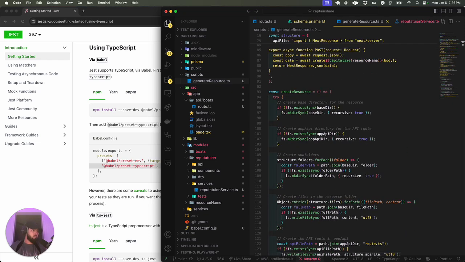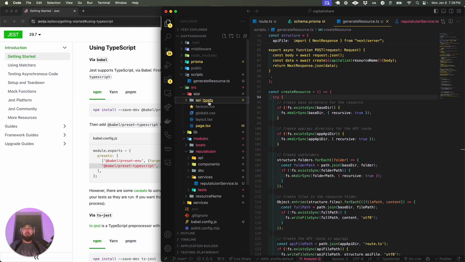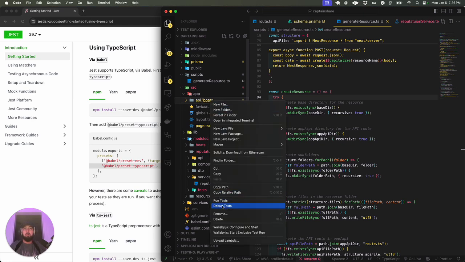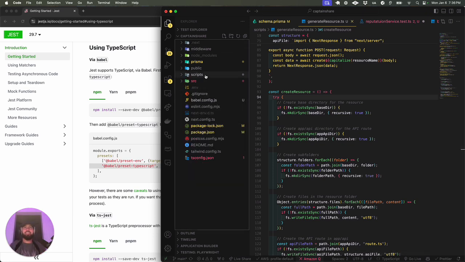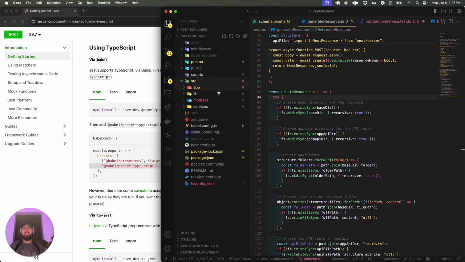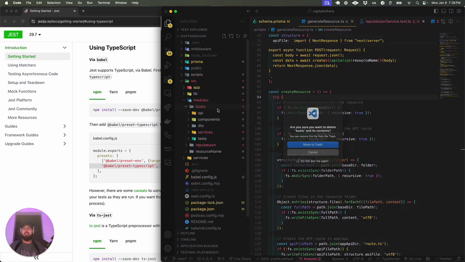So, okay, let's see if this works great now. Let me delete this API route. This is cool. I'm building the infrastructure for a backend and then actually using it too at the same time. It's really, really interesting.